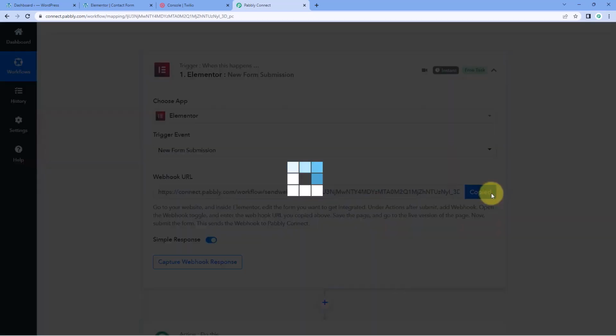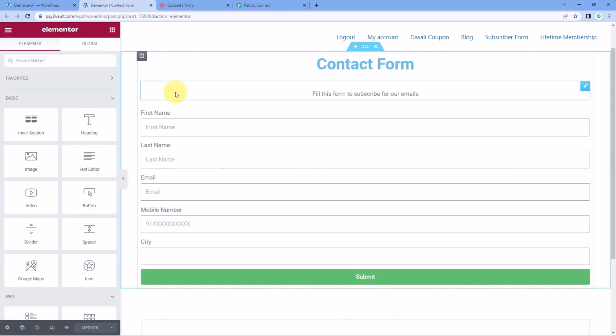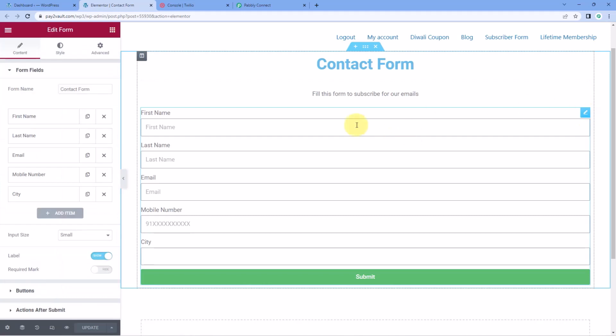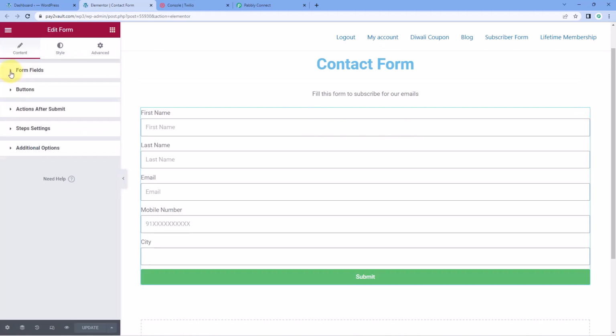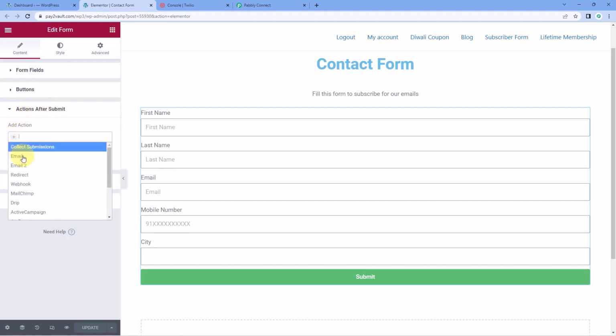We just have to copy this webhook URL from here, and after copying it, we have to open the same form which we created using Elementor in the edit mode. So we have opened this form. When you hover on this form section, on the right top corner you can see this edit button, this pencil-like icon. Just click on it, and here you can see the edit options of this form. On the left side, you can see an option named Actions After Submit. Just click on it, click on this plus button, and from this drop-down, we have to select webhooks.